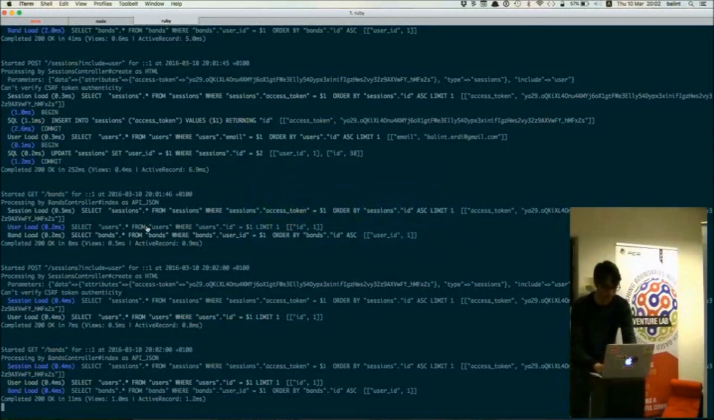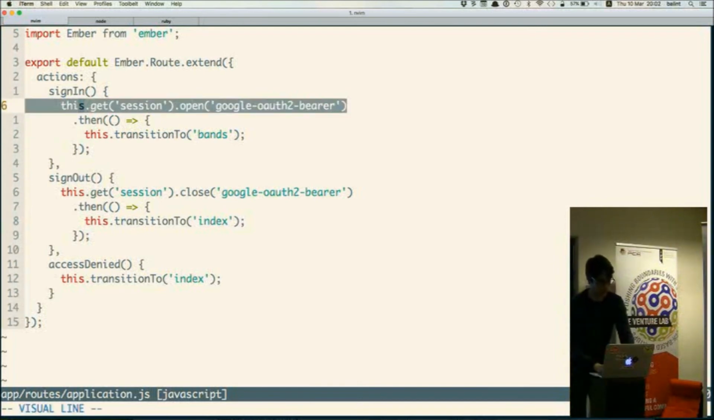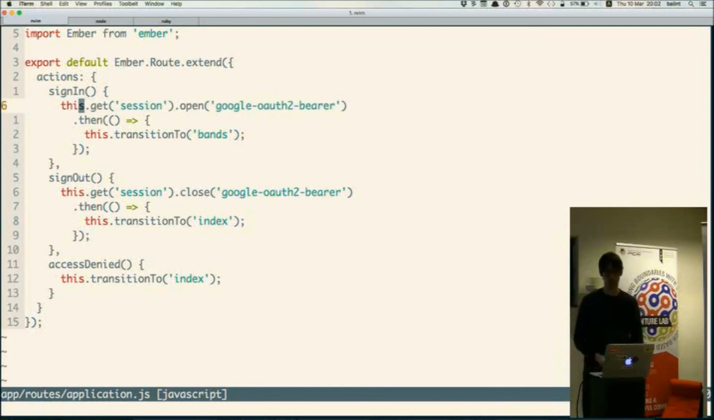So yeah, sorry, let's go step by step. The first thing that I wanted to show you is that when there is no token yet, I need to sign in. So the Google OAuth 2 bearer adapter will be called with the information that the provider Google sent back. By convention, all your adapters need to be placed in this folder, the Torii adapters folder.